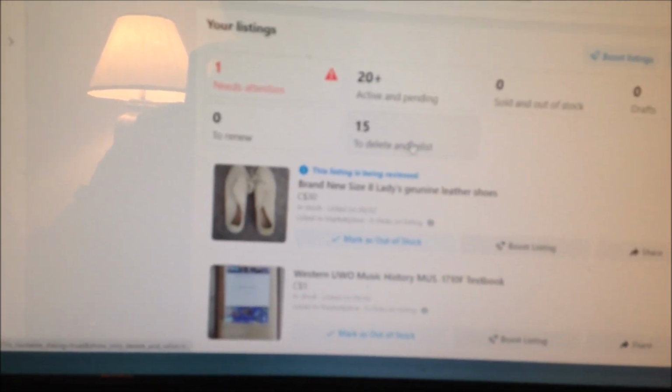Once you hit done, refresh the page, and it will actually delete and relist every single one of them. So we'll try that again. It actually did it even though it doesn't show it does it.